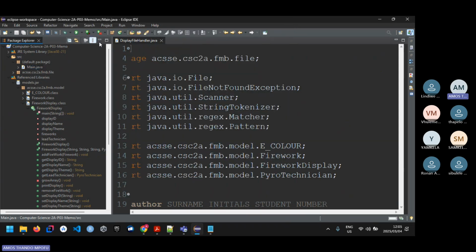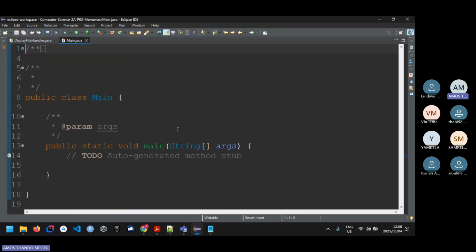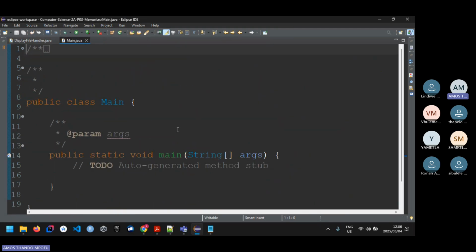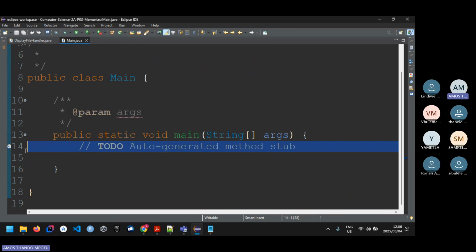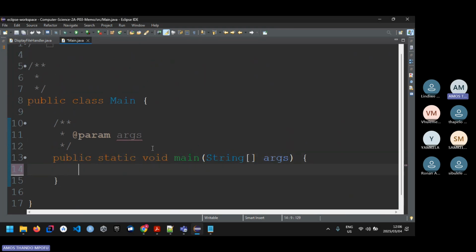Always put your main inside the default package. Basically, don't put it inside any package, the main class. So there's my class, my main function. So let me create an instance of the firework display.